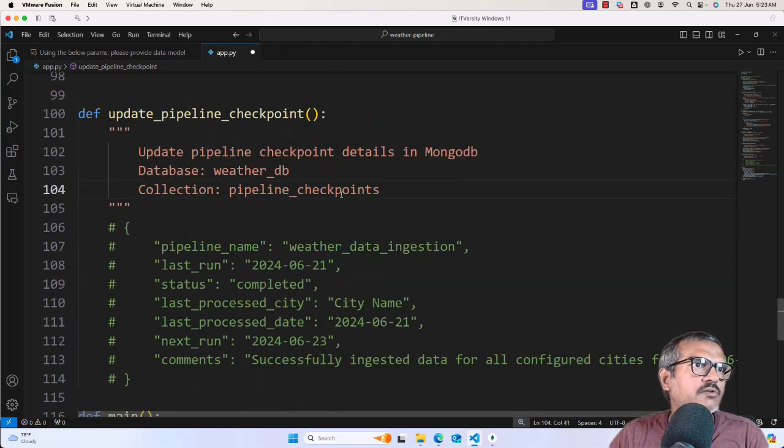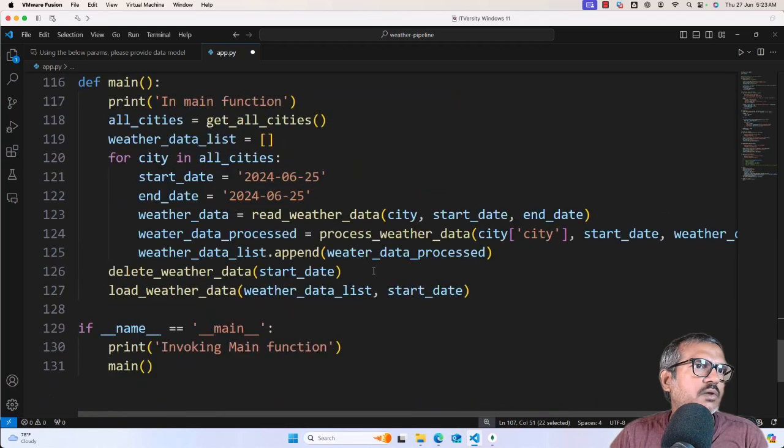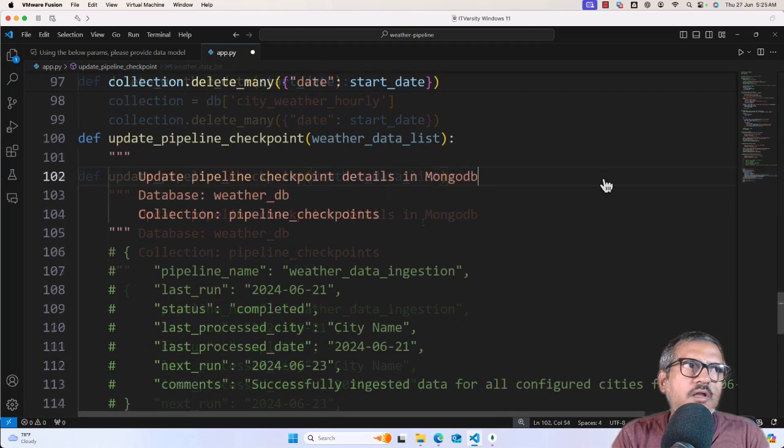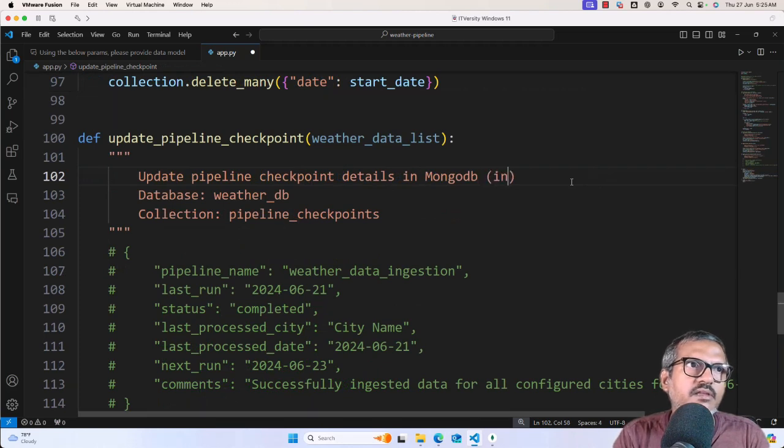Keep in mind there should be only one record in this. The record should have the pipeline name like this. Then we need to have other details such as last run status, last processed city, last processed date, next run comments, etc. To update all this information, we need to make sure we pass the weather data list, which is nothing but this one. So let me copy this and paste here. Also, with respect to the first line in this docstring, let me say insert or update. Now let me save this.